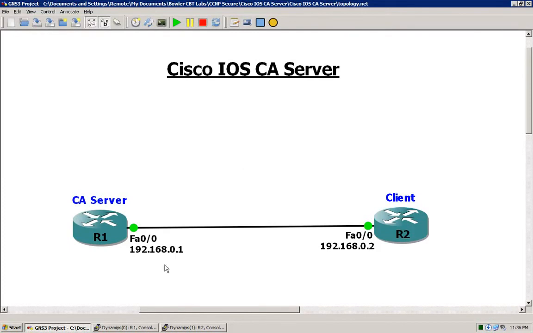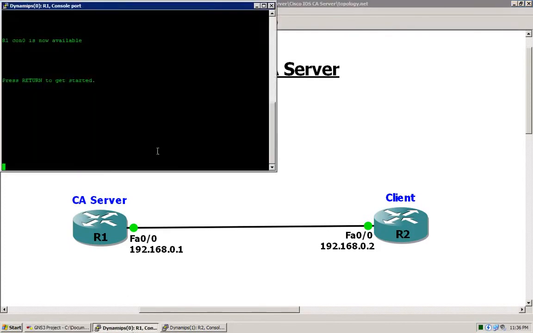Let's go ahead and get started here on router 1, and we will enter configuration mode.